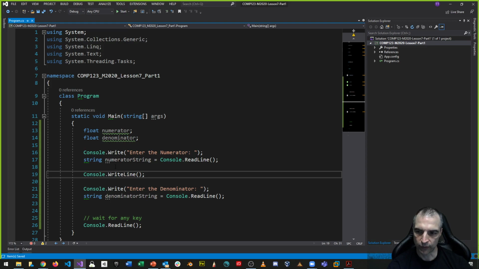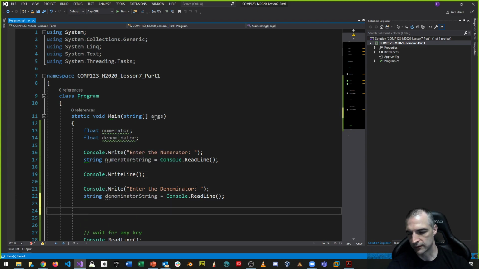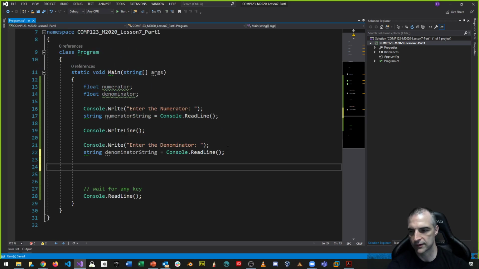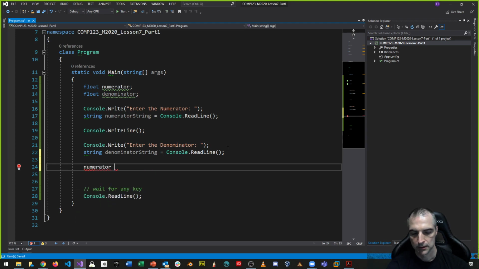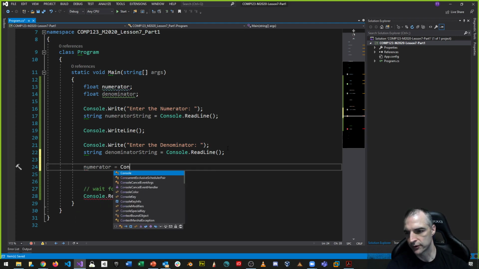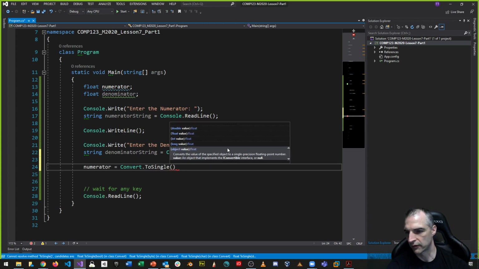And what I want to do now is take the numerator string and the denominator string and convert them into floats. So we can use numerator and denominator. A couple of ways to do that would be to convert, right? So I want to say float numerator is equal to, and again, I want to use Convert dot, and I want to make it ToSingle. I want to convert to single something that I want to convert.